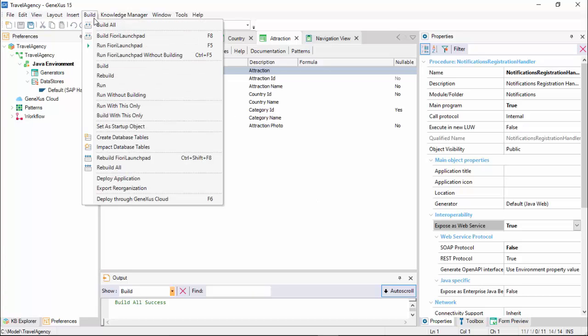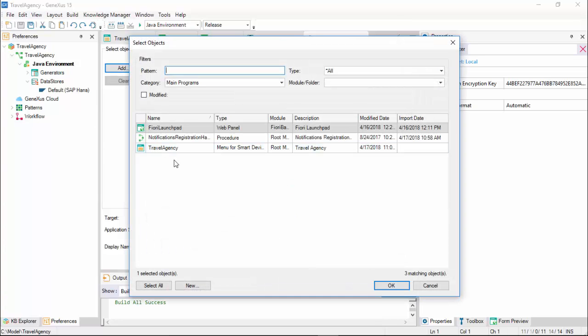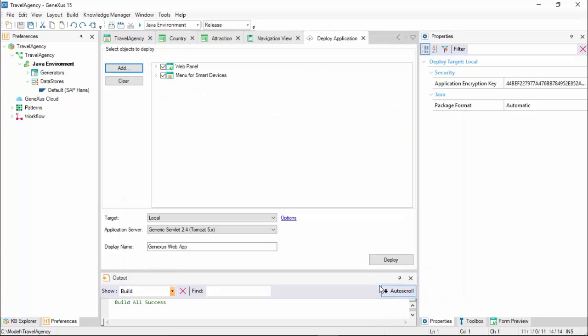Next, we open the Build menu and select Deploy Application. First, we select the main objects we want to deploy. In this case, it'll be the launchpad for the web application and the equivalent object for smart devices. The latter is included because we also need to deploy the REST services that the mobile application will use to retrieve and edit information from the database.